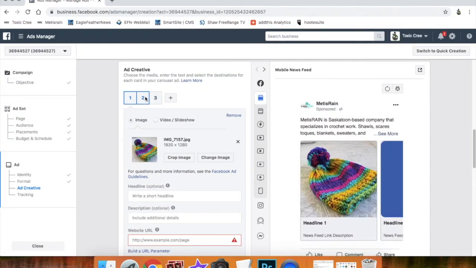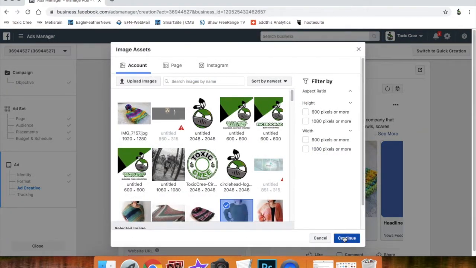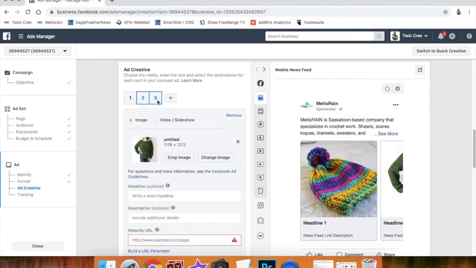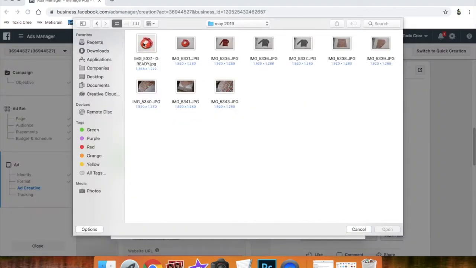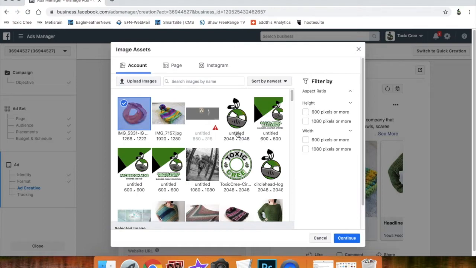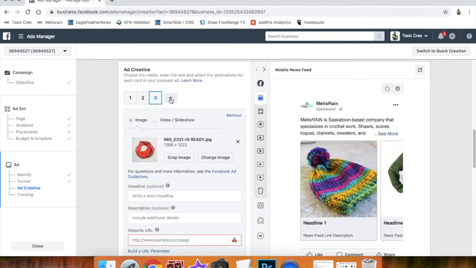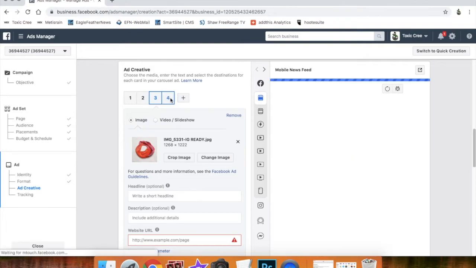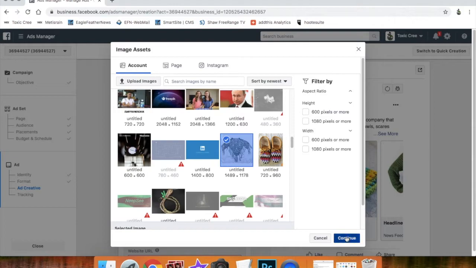It looks fast on here, but to be perfectly honest, it takes a while for these pictures to upload. I'm editing this video, so the reason it's going fast is because it's been edited. The default setting is only 3 images, but if you wanted to add a 4th image, you just press that plus button right there. Yeah, that's the one, and there you go. And you just do the same thing: select image, upload, or you can just pick one from the list.